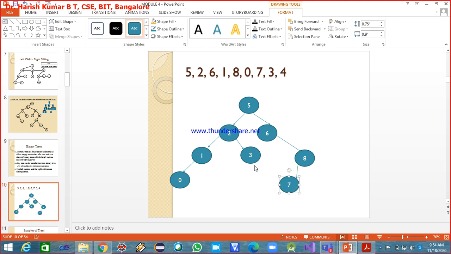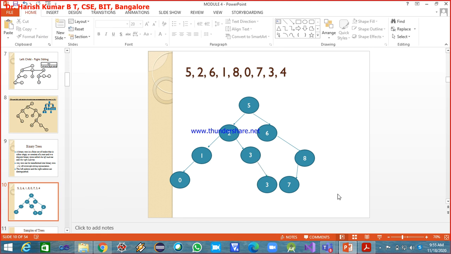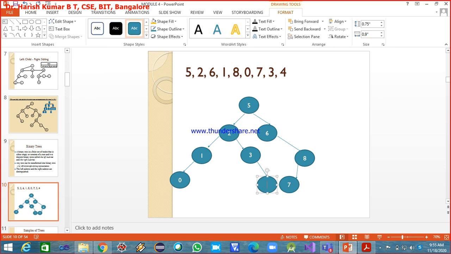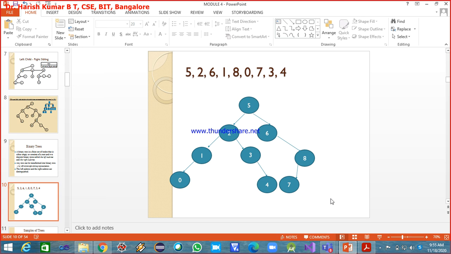Okay. Now one more node, which is inserted as the right subtree. Great. Hope you understood this. Sorry, this is 4. Is it clear? Yes, sir.